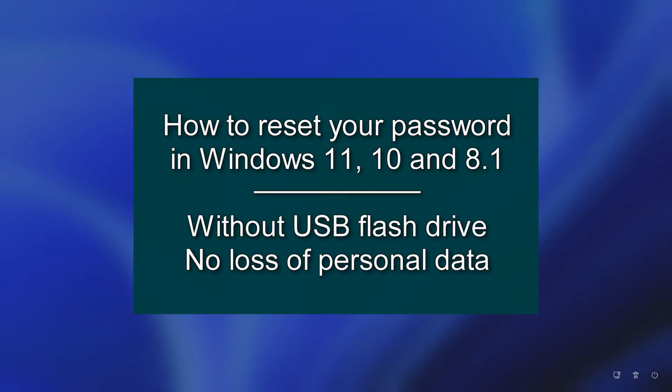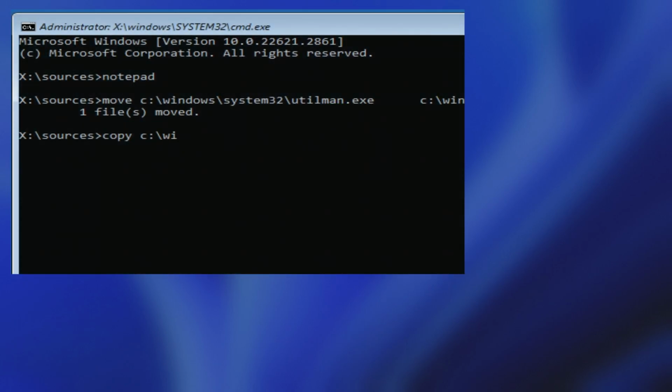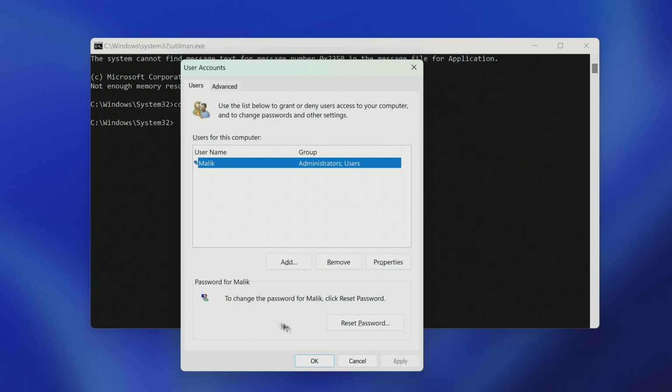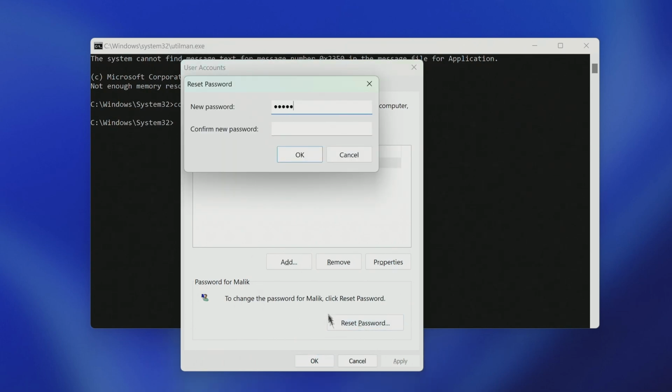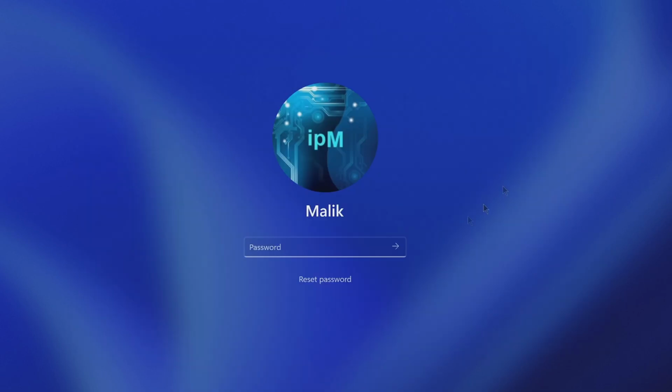Today I will show you one of the easiest ways to reset a forgotten login password for Windows 11, 10, and Windows 8. Using this method, you will unlock your computer and log into Windows with a new password. First, you need to open the command prompt and enter two commands in the command prompt. Then on the lock screen, you will open the user account tab, create a new password, and after that, you will log into Windows with the new password.